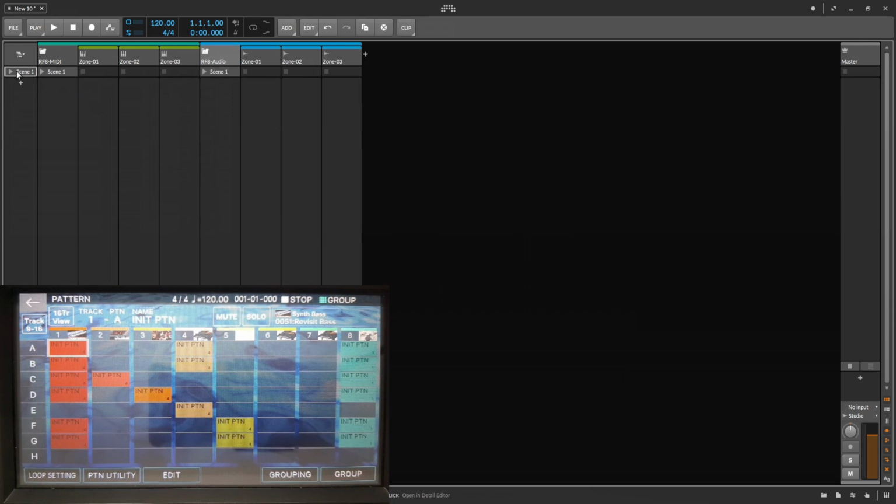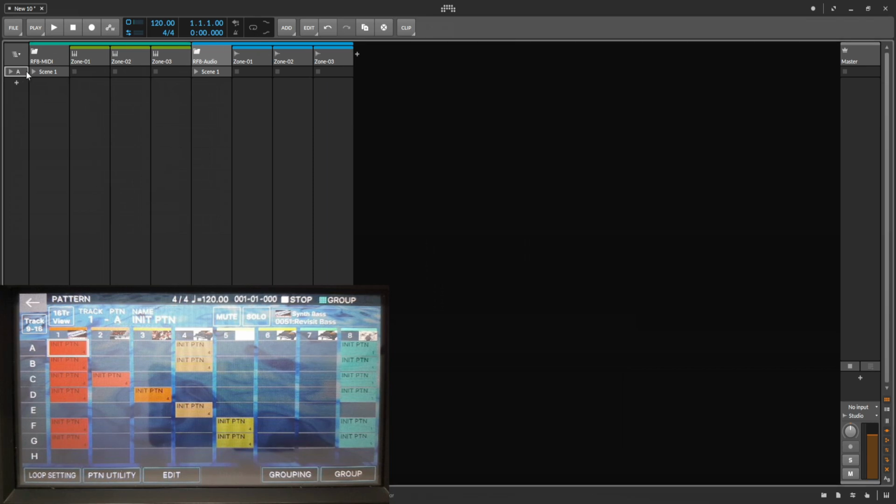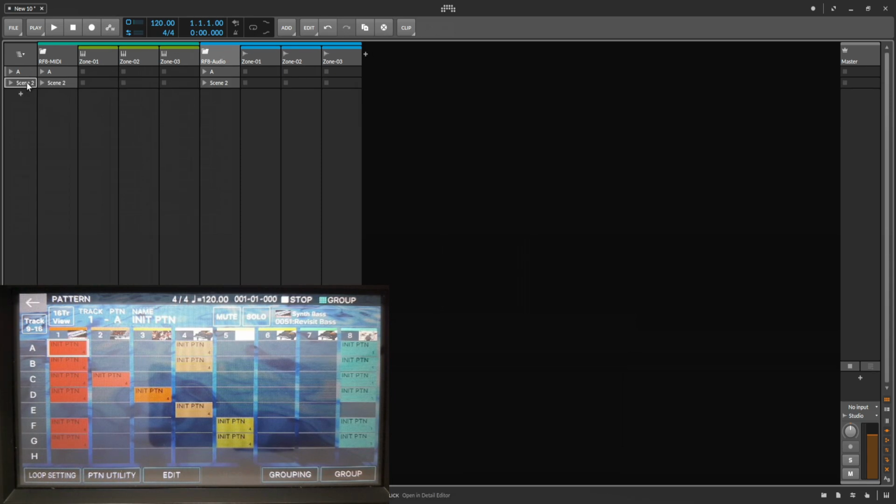If I click plus here, you get scene 1. Clicking Control R lets us change the name. I'm going to name it A, which, as you guessed, can correspond to the variation A in Roland Fantom. Now I'm going to change it to A here as well. So, right. Now I can keep adding scenes in Bitwig and change them to the names of the variations.